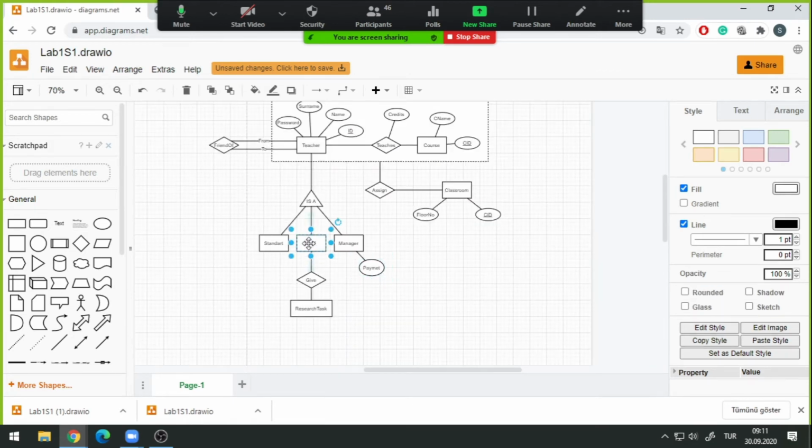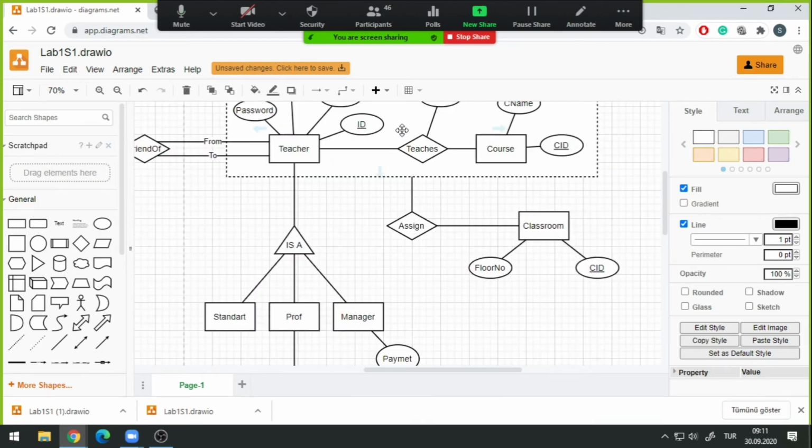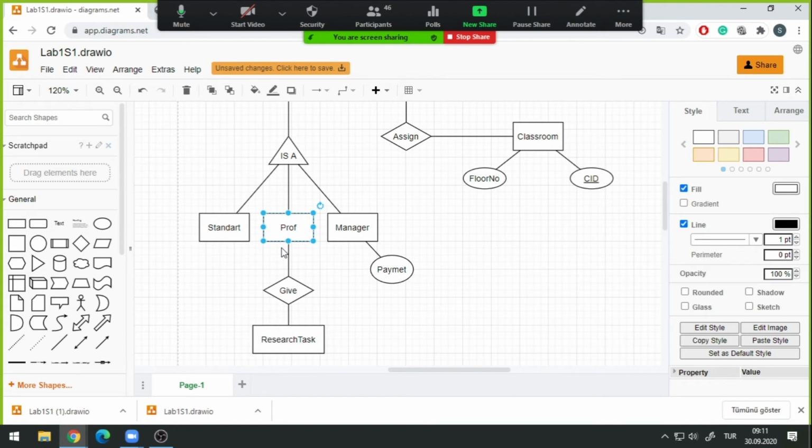Okay, professors inherit all the capabilities of the teacher. It could be like the friends of other teachers. It can teach courses, but additionally, professors can give research tasks, for example. Standard teachers or managers cannot do that. And for professors, we don't have any payment attributes.